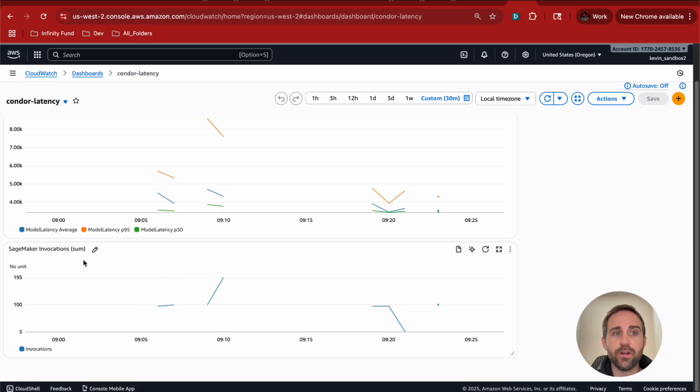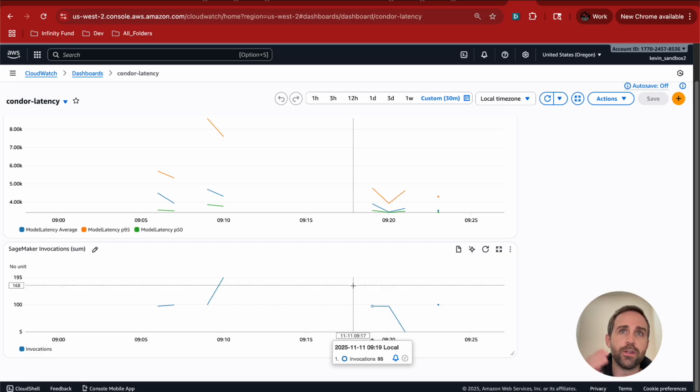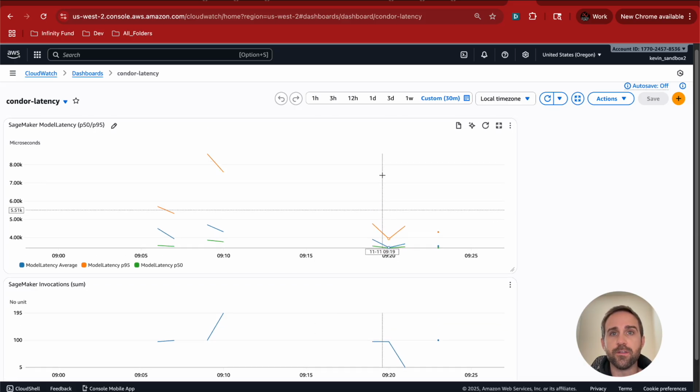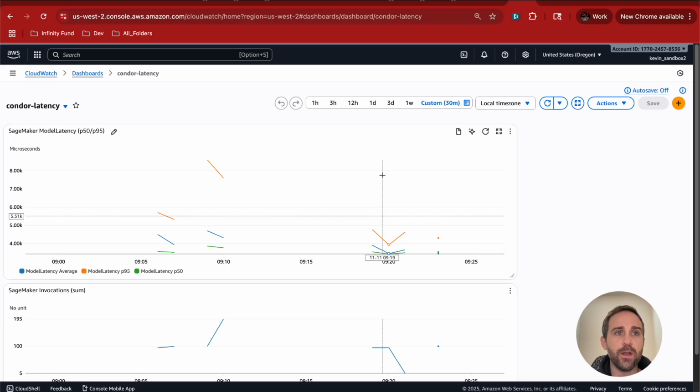This is the SageMaker invocations, right? Just how many are being called at random times. You can see that I called like 94, and then I called like 200, and I called a different amount. And the dashboards are always a little delayed by a couple minutes. So if you're just sending your first request, wait a couple minutes. But that's really how you can monitor high level, tail latencies inside of your SageMaker endpoint.